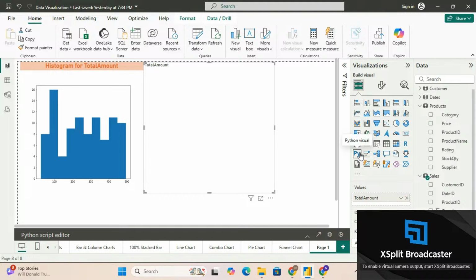Whatever chart that we can get using Python can be visualized using Python visual. Using this particular visual, you can visualize all the visualizations that you can get using Python script. Violin chart, kernel density chart, then QQ plot, scatter plot, heat map. There are n number of visualizations, right? All of them you can get. So this is done. I have added the field.